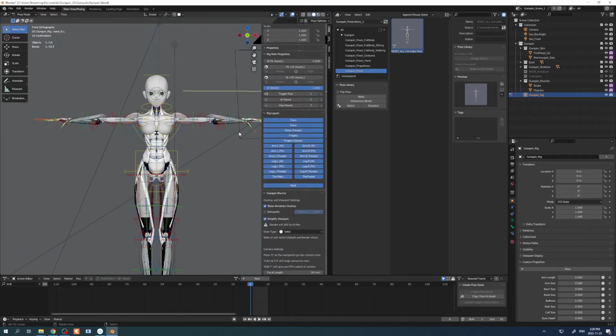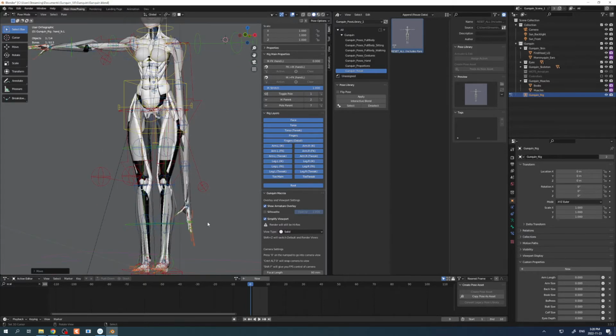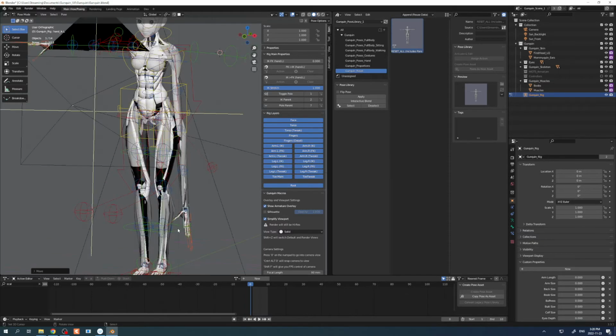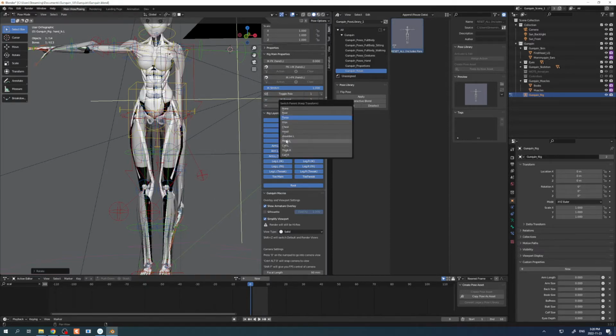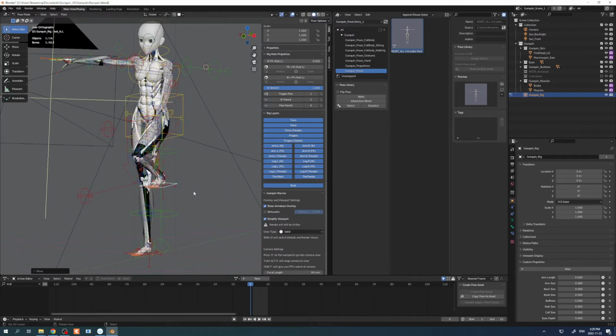One of the benefits to using the Rigify rig as well is that the IK targets on the hands and feet can be parented to other bones. So I can take the IK for the hand, put it on the calf or thigh, and I can change its parent to the calf or thigh. And when I move the leg, the arm will move as well.